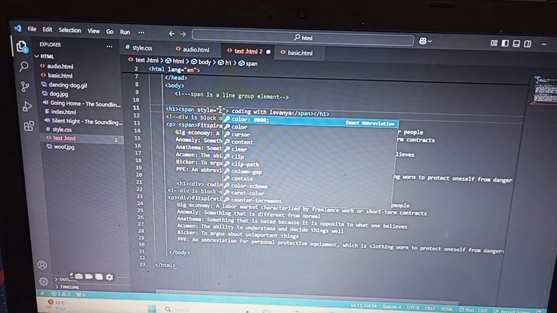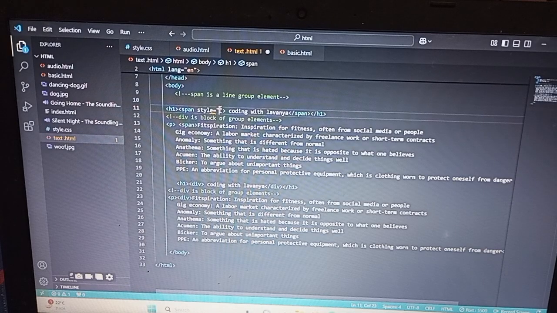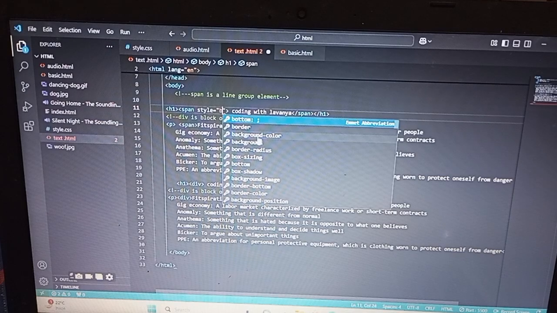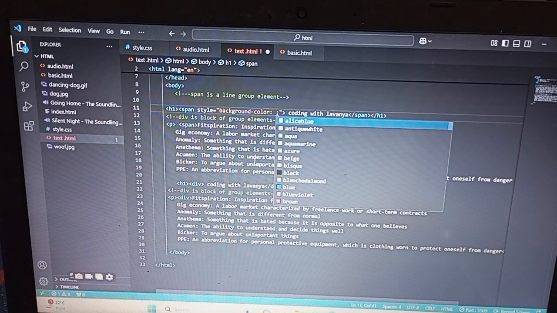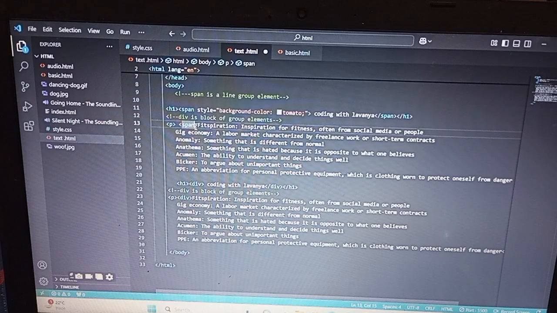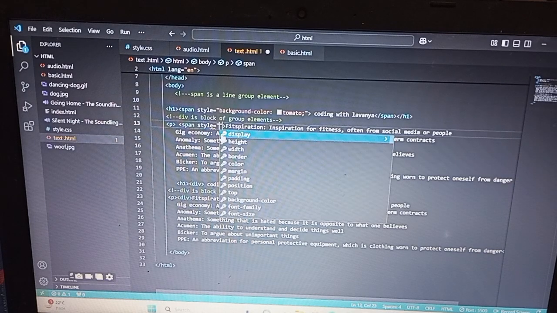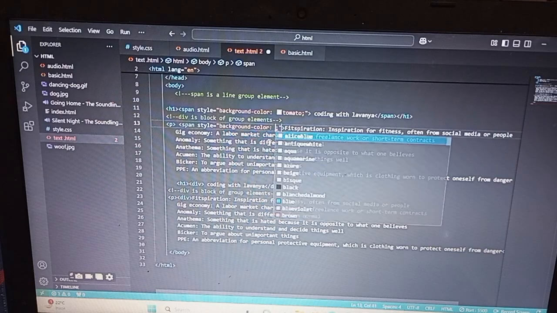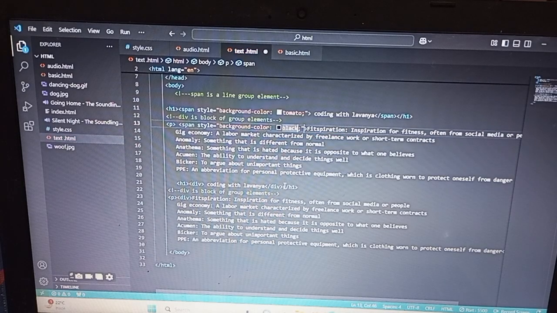Now let me give the color. Let me give the background color. Let me give background color to the heading. Let me give it as tomato. Yes, got it. And for the paragraph, apply the style and give one more color, and give the background color as black, and let me give the text color as white.